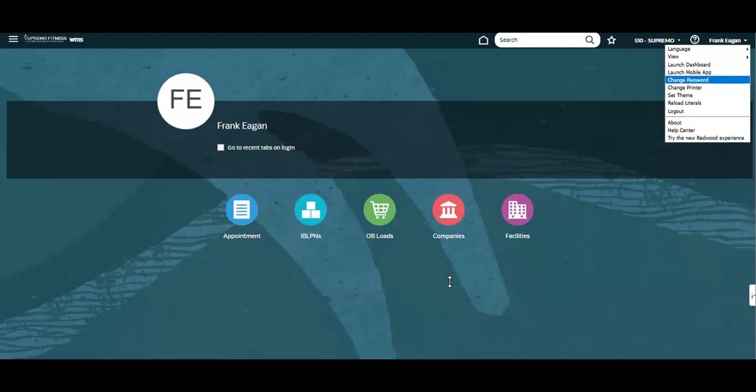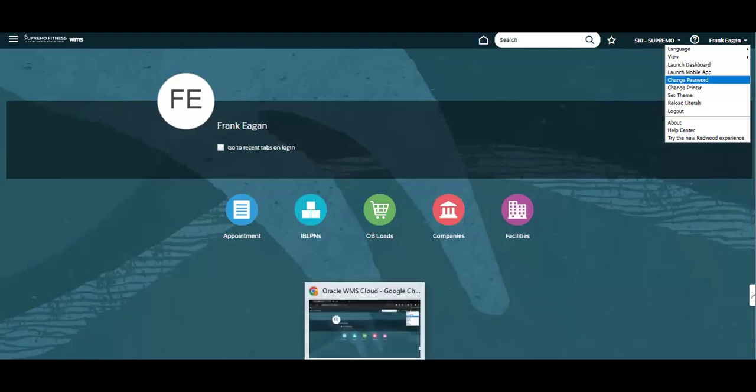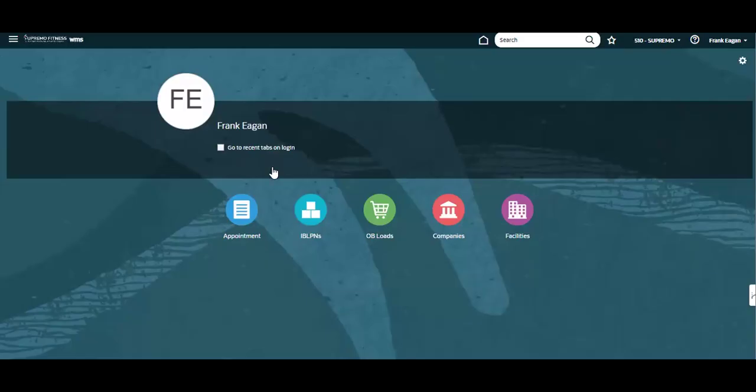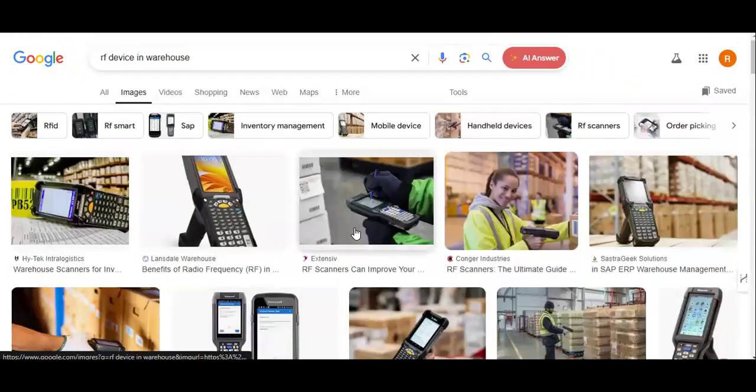RF devices. No. Okay, give me a moment, I'll just show you how it looks. Okay, have you seen these devices? Yeah, we have seen scanning things.